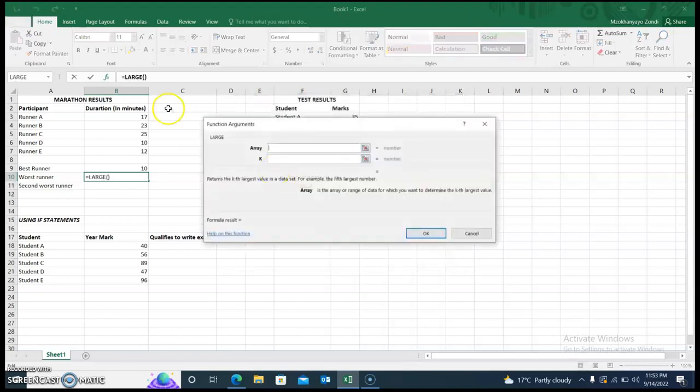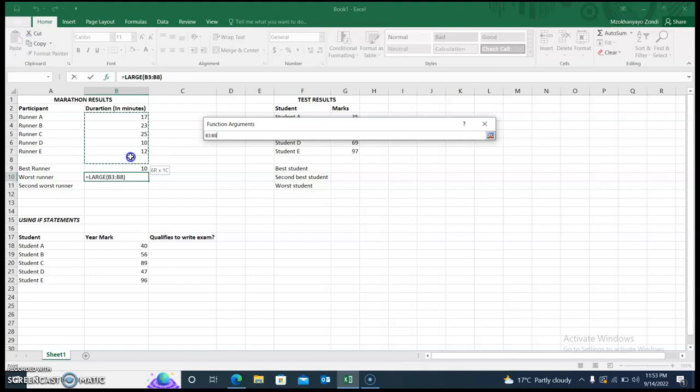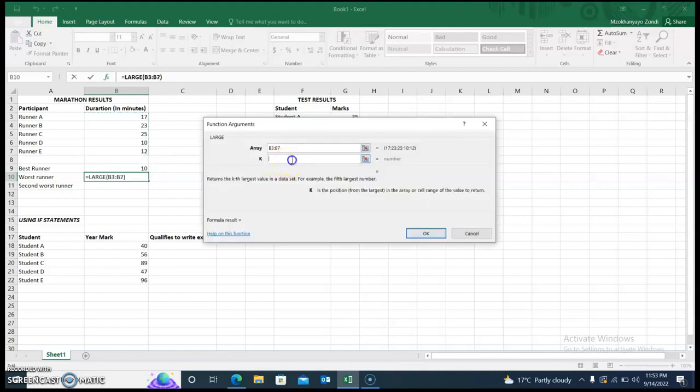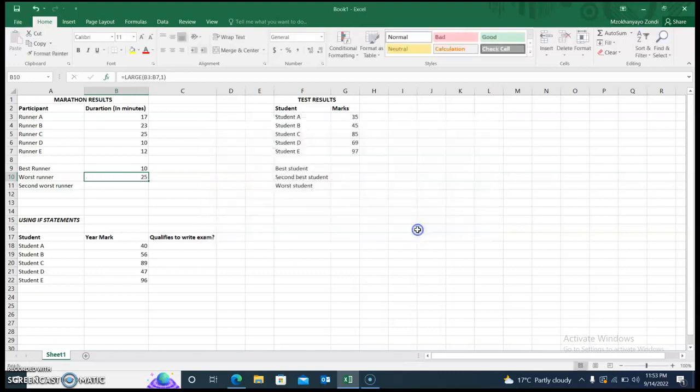Okay, so now my array again will be my digits, and now I'm looking for the first position in those who took the longest to finish the race. I want number 1 from those who took the longest time to finish the race. So I'll write 1 here. Earlier I wanted number 1 from those who took the shortest time to finish the race, so I used the SMALL formula. Now I want number 1 from those who took the longest time, so I use the LARGE formula. Okay, then I'm going to press 1.